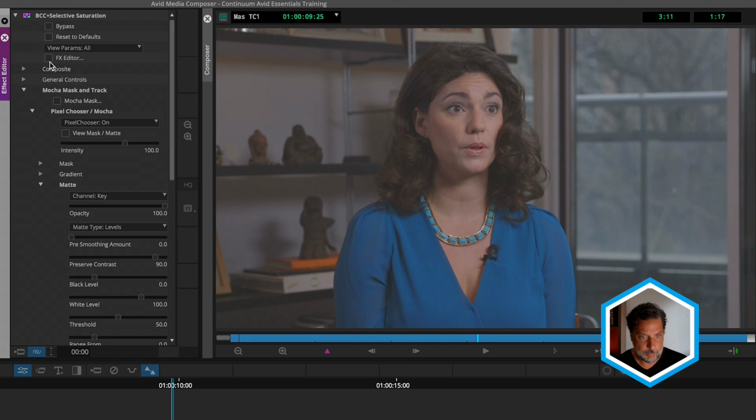And if I go to the top of the effect to bypass it, we can see the before and after of our results. And that's how we can use Pixel Chooser. We're going to continue our exploration of it, but connecting Mocha and how that can be used for limiting effects as well.